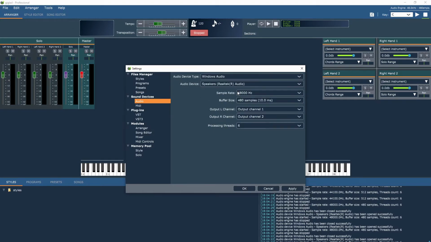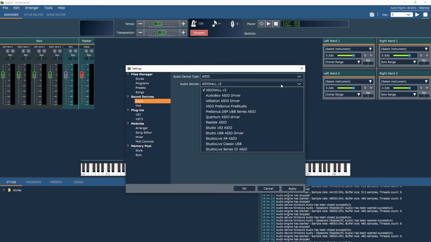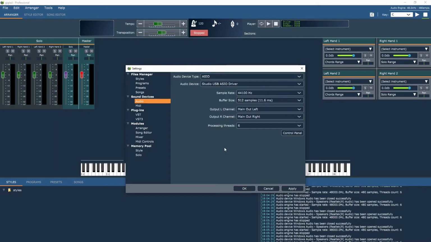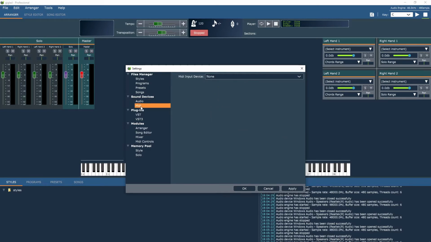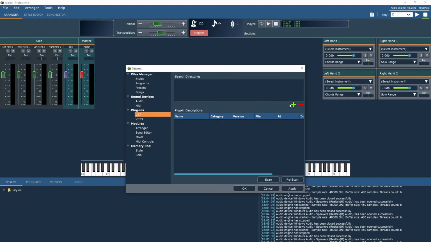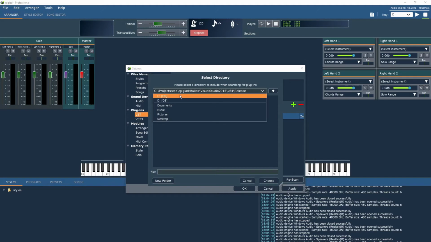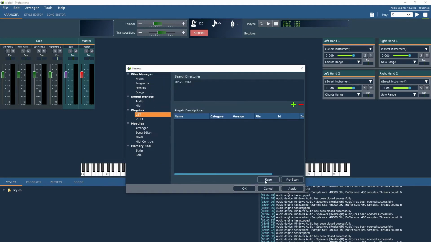We should select our sound card's ASIO driver, and our MIDI keyboard controller. We also need to tell giglad where to find the virtual instruments that we have just downloaded. Let's add a new path which points to the directory where we have our VSTs, and press the scan button for these to be brought in.